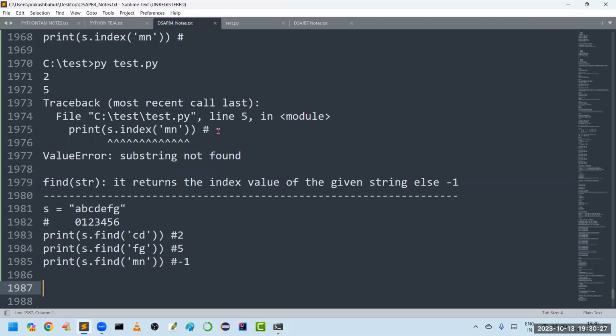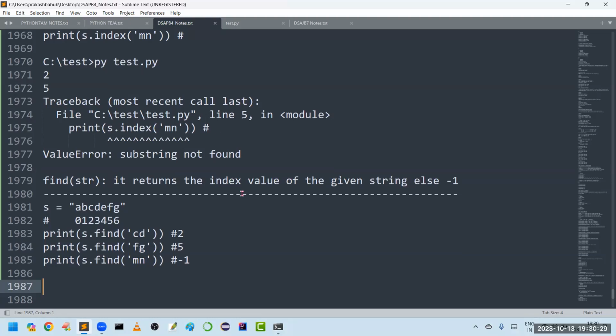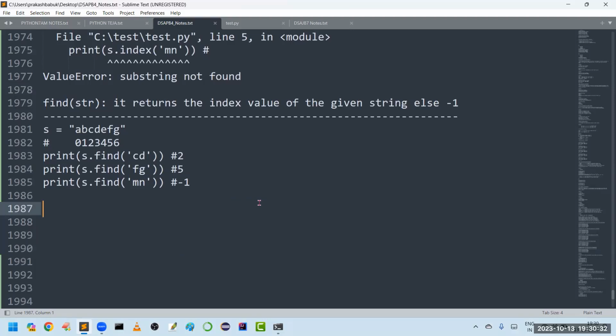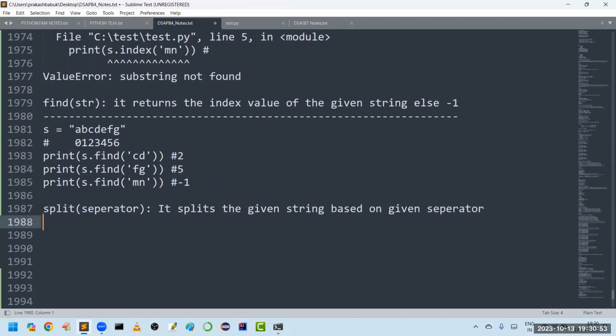So let us go for the next one. The next concept we have is the split function. Here you need to give some separator. What it is going to do is split the given string based on the given separator. Whatever separator you have given, based on that, it is going to split. Let us see what will happen.